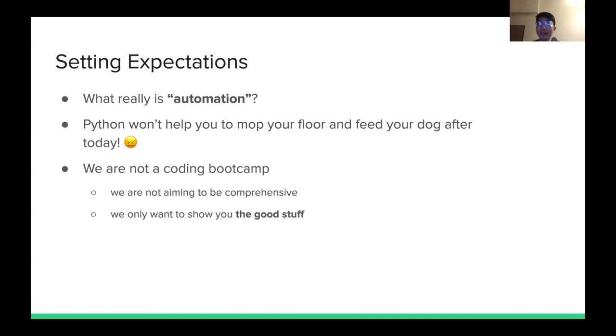And of course, the title really is quite clickbaity. When you see "automation with Python," you just think that this is a workshop that will make my life a lot easier. But the fact is that it is clickbaity, but we can't really find a better word to properly encapsulate what we'll be teaching today.